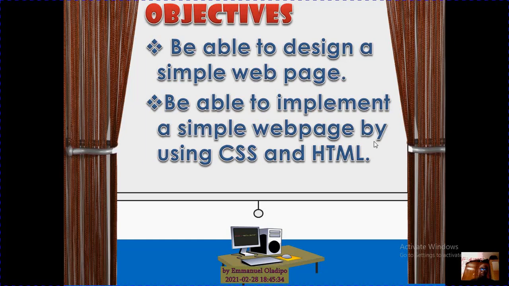Now, to design a web page simply means to draw, to provide a kind of blueprint of how your web page will look like. And then to implement it simply means to create it. And we're going to be using the CSS and the HTML technologies. Those two technologies will be used in creating the web page.